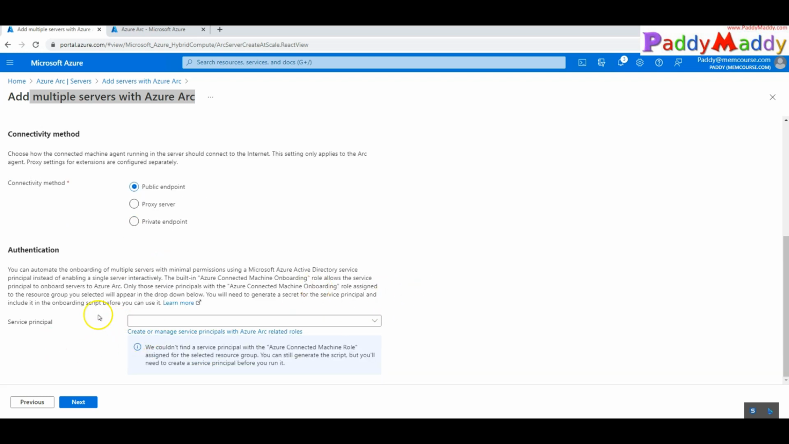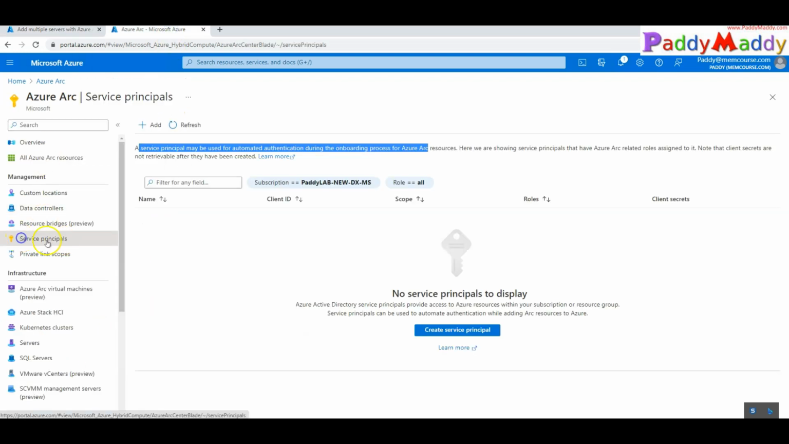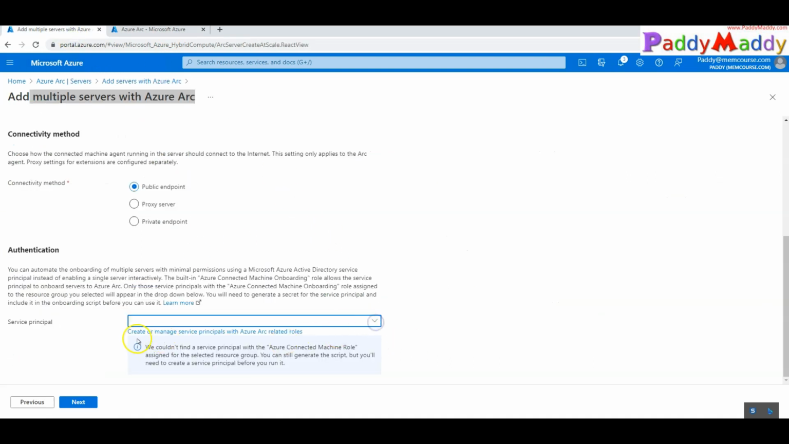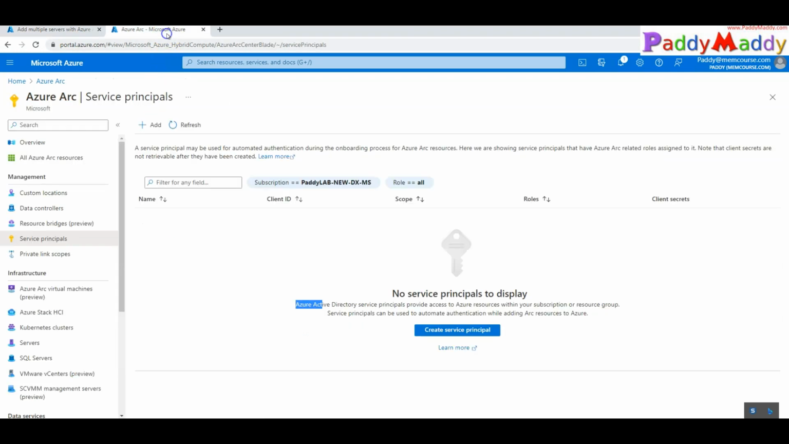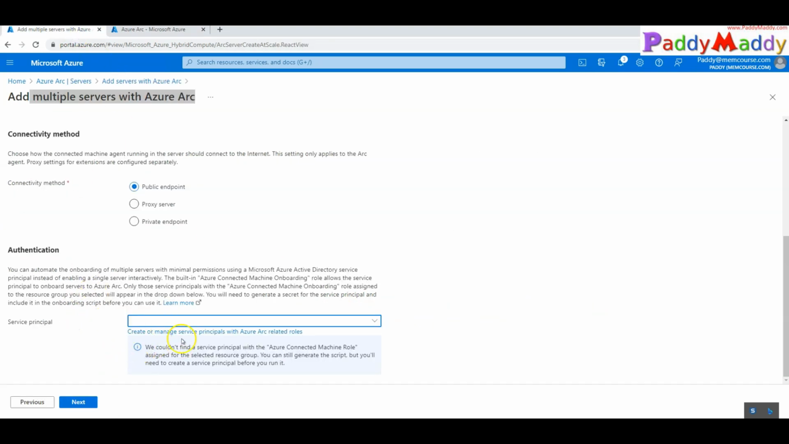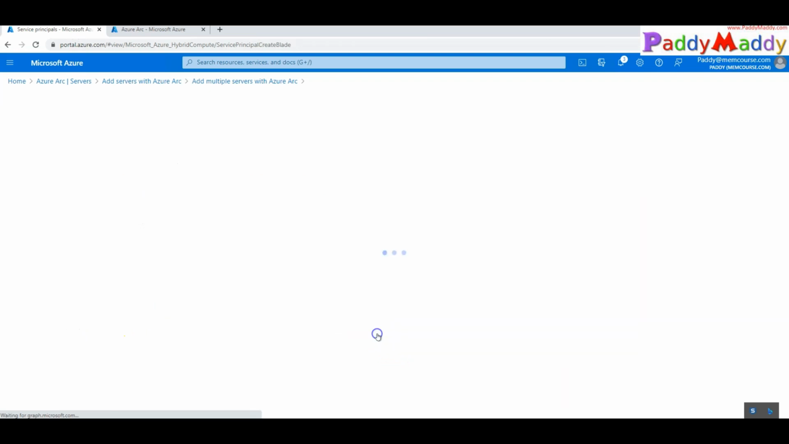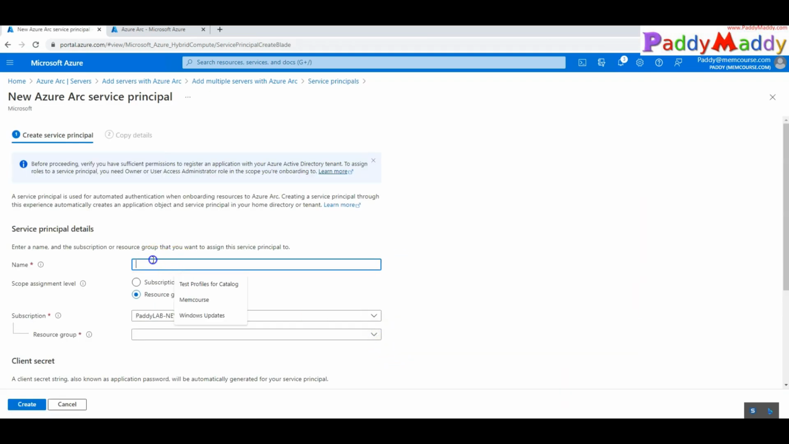Now this is where it's going to ask, do you have any service principals? In my case, as you see here, I do not have any. If you do not have one, you can click on this to create it, or go back to Azure Arc server, then go to service principals, and create it from there. It's one and the same. In my case, I'm creating it within this wizard. So create, and this time, as this is for my Arc, I'm giving it the name Arc Onboard phase 1 deployment.